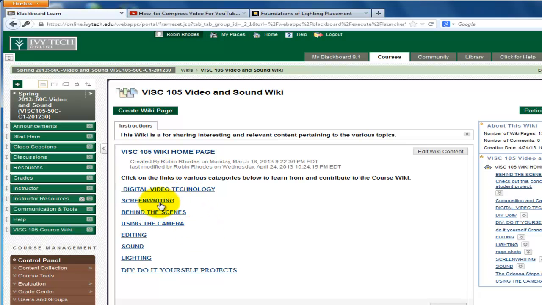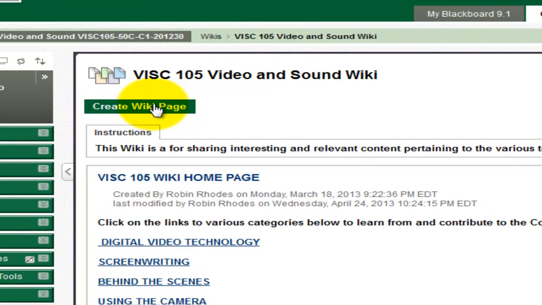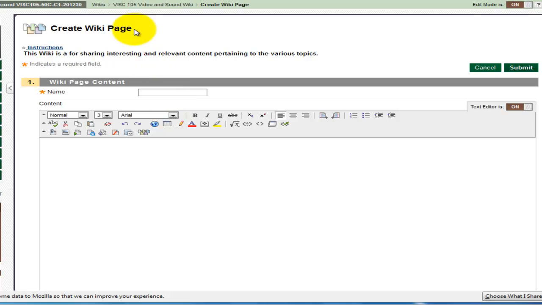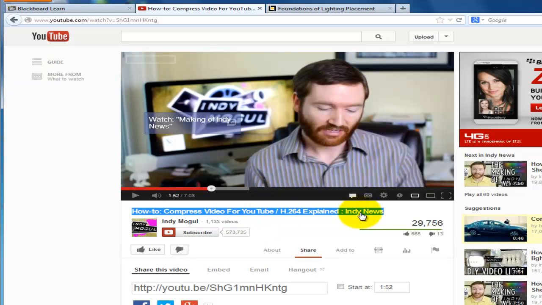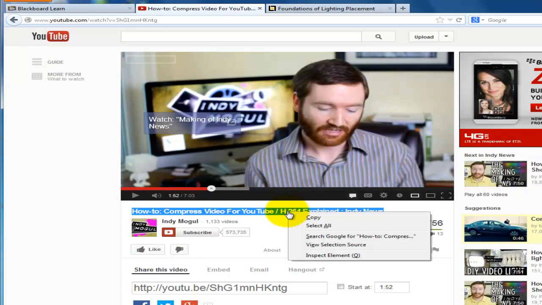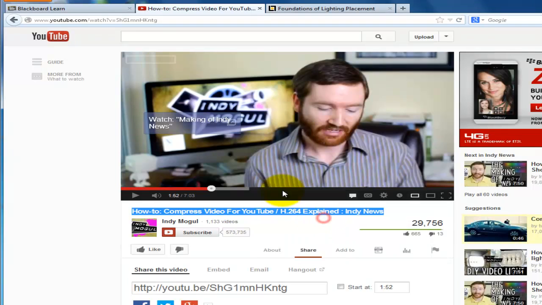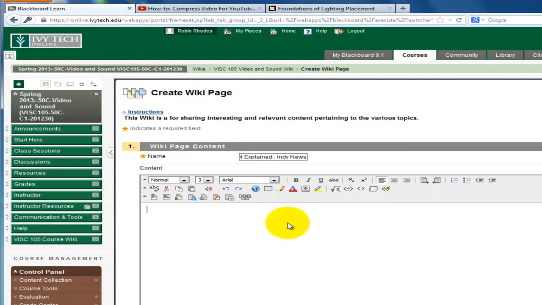And you can either click on one of these categories or just start right here where it says Create Wiki Page. And this is going to create a new page. So what I recommend doing is, I found a YouTube video over here, so I'm going to just copy and paste the title of this video, which is how to compress video for your YouTube in H.264. So I'm copying that. I'm going to go back to Blackboard, and paste that name right here, so that'll have a nice name for it.